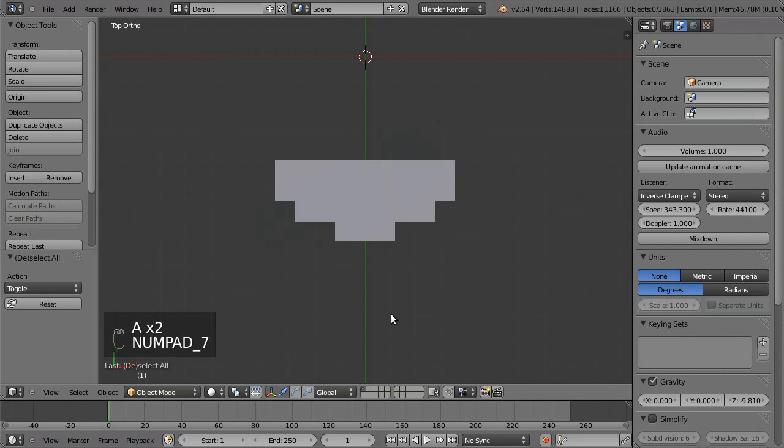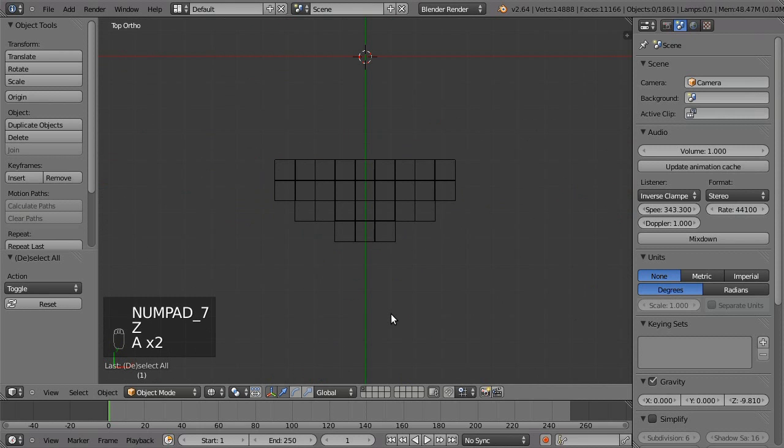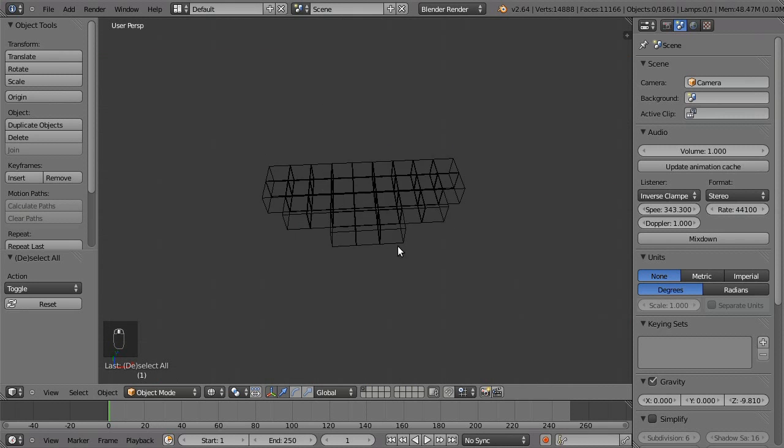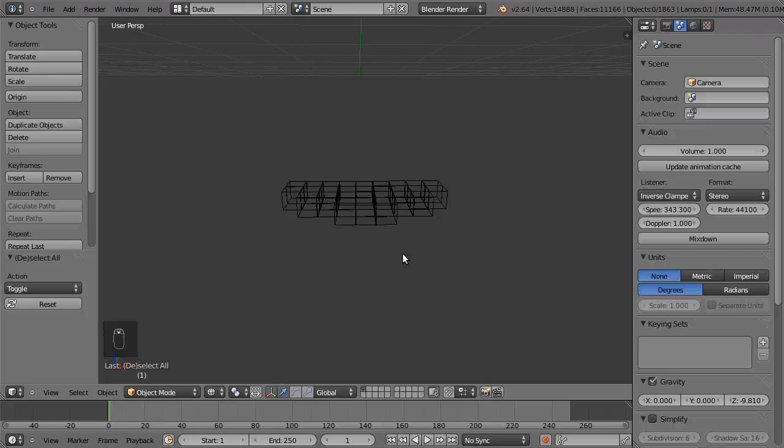You can go to the top view to get a better idea of the layout. Then it's just a matter of switching back and forth between Blender and Minecraft until you've placed your blocks accordingly. Once you're done with the first layer, it's time to move up.